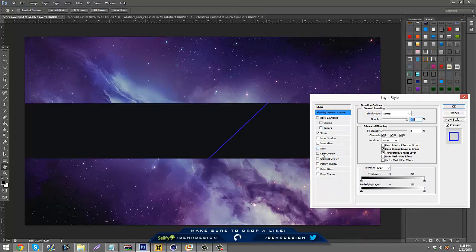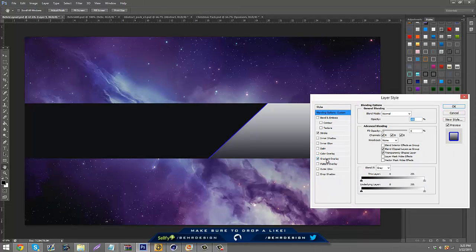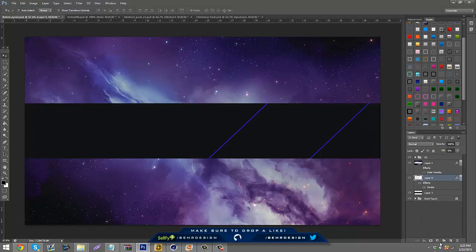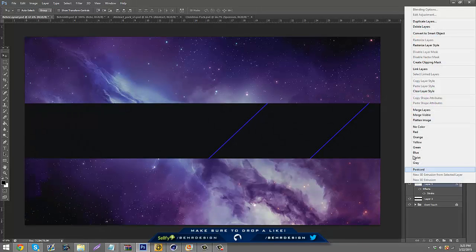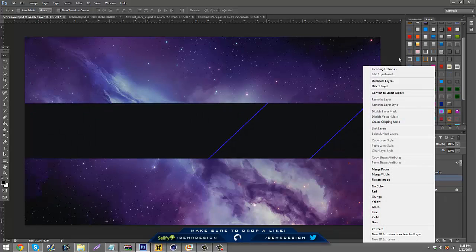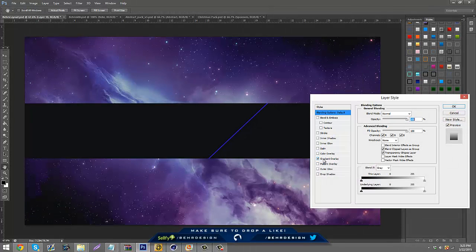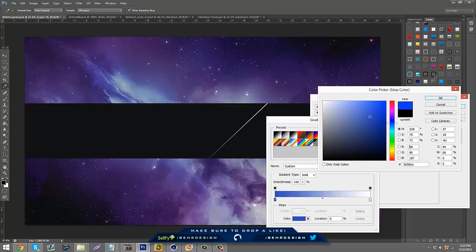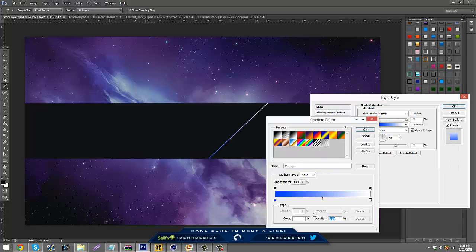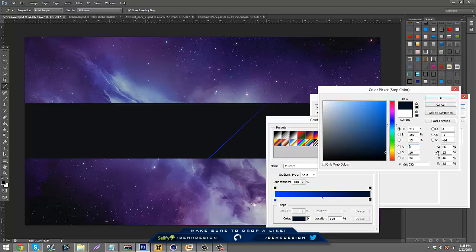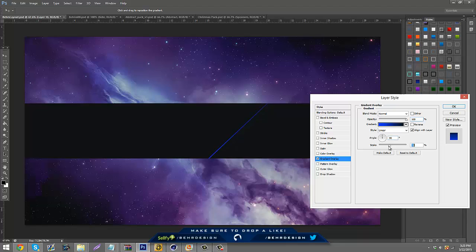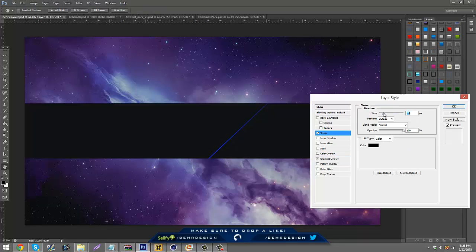And go to blending options, and then you can go to gradient overlay. Oh, you can't. Alright, I got it. After you put the fill to 0, make a new layer, and merge these two. Go to blending options, then go to gradient overlay. Make this a darkish blue, and this an even darker blue. Then you can mess with the scale, and even put the stroke up more.